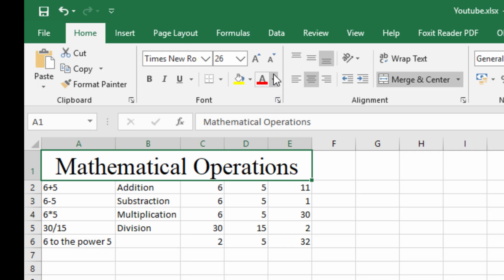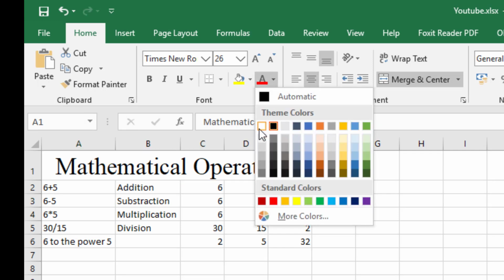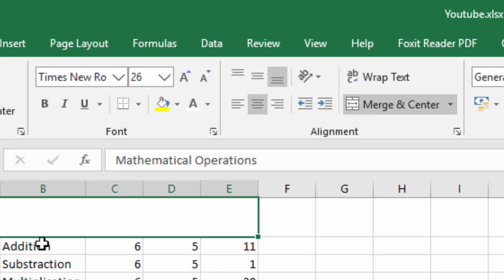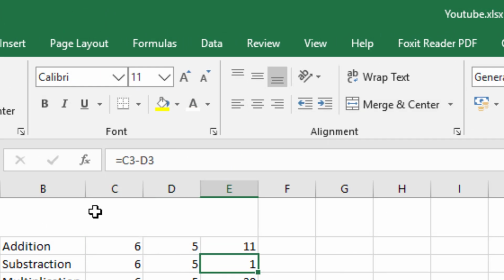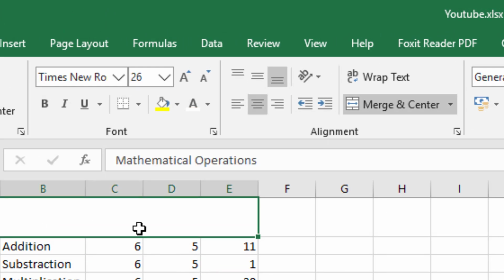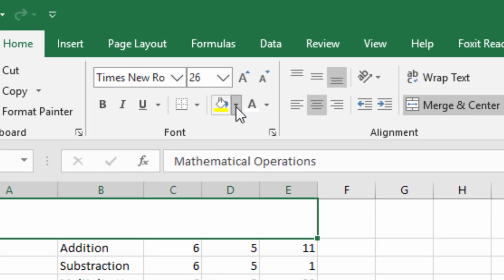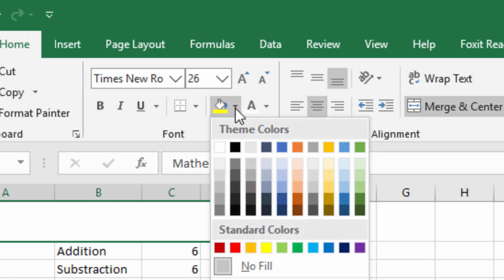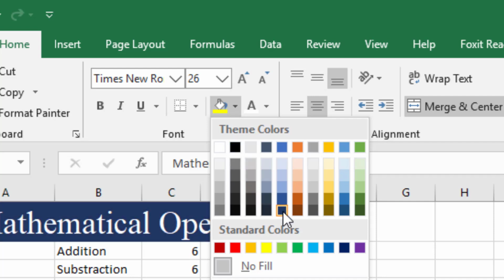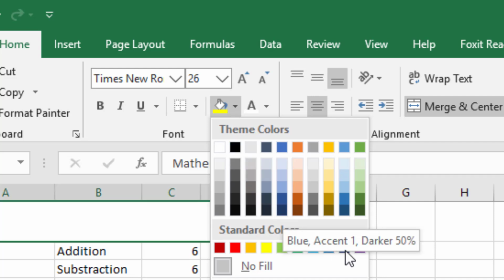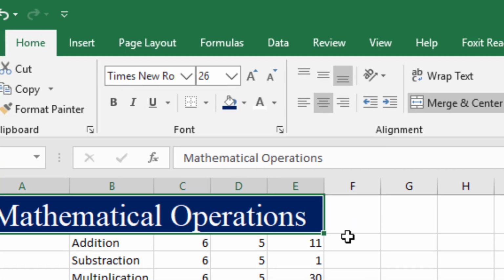You can change the font color. Let's say we want it to be white. So I've selected this cell, just click here. The font color is white, so nothing shows now. You can change the background as well. Click this bucket to change the background. Let's give it a background, maybe a dark blue background. Okay, this is a dark blue background.